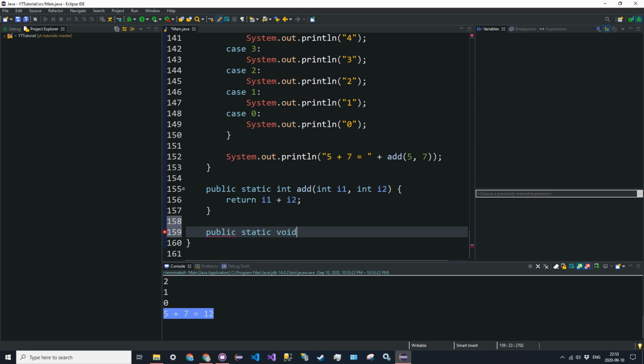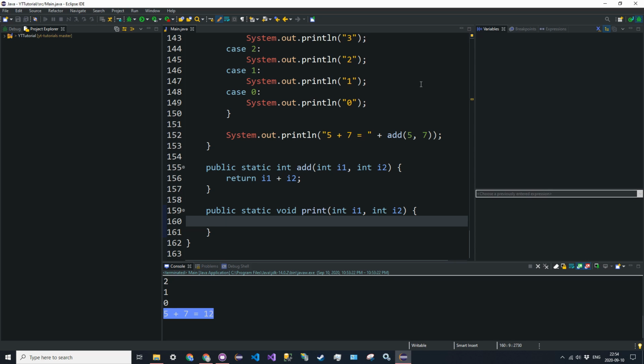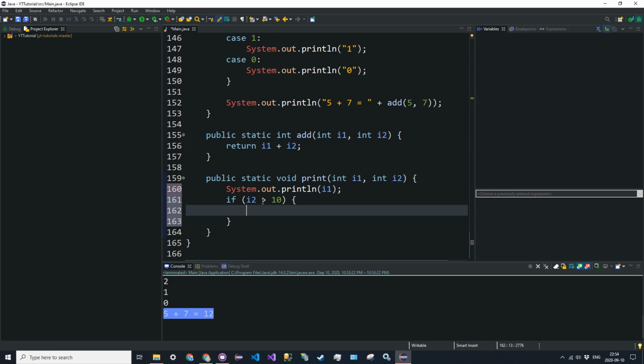Public static void print, and I want to say int i1 and int i2. So there's some condition, and we'll say if i1 is greater than 10, we don't want to print a second integer. So we'll print out the first one, System.out.println i1. If i2 is greater than 10, we don't want to print out i2. Now you could just say if i2 is less than or equal to 10, print out i2, but there's another way you could do it. Since this method returns void, you can just simply say return, and that's it.